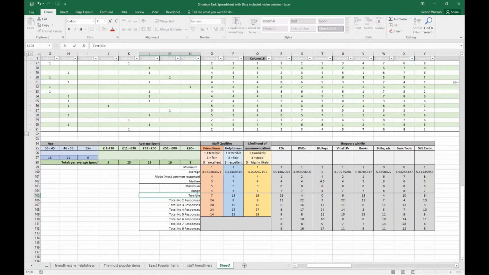So let's change these titles, okay? 1 is terrible, 3 is fair, and 5 is excellent. Obviously these titles only count for these things here. We've used these titles to go right along these rows, but we're not saying that people thought the idea of stocking CDs was a terrible idea, because in these ones, this number 1 here actually meant it was their favourite idea, their most popular thing. So we've changed them just for the purposes of this graph. Hope that makes sense to you, okay?